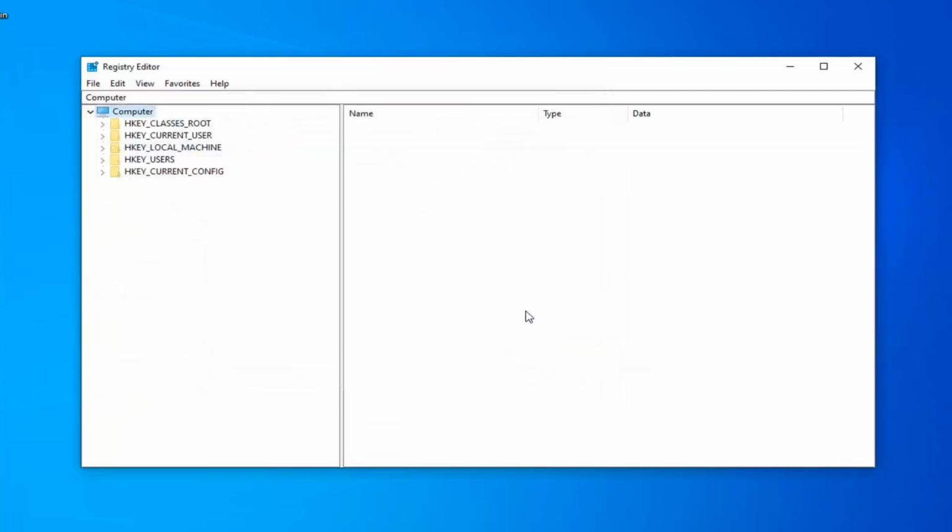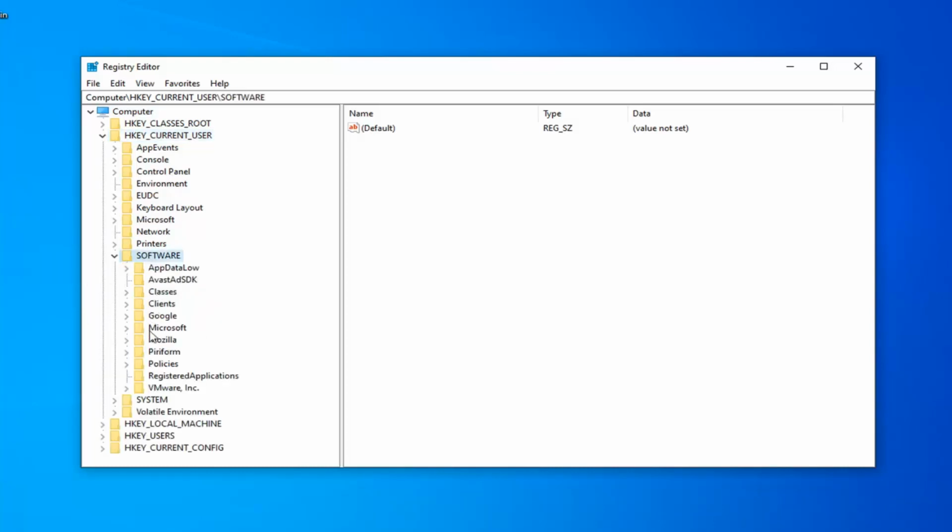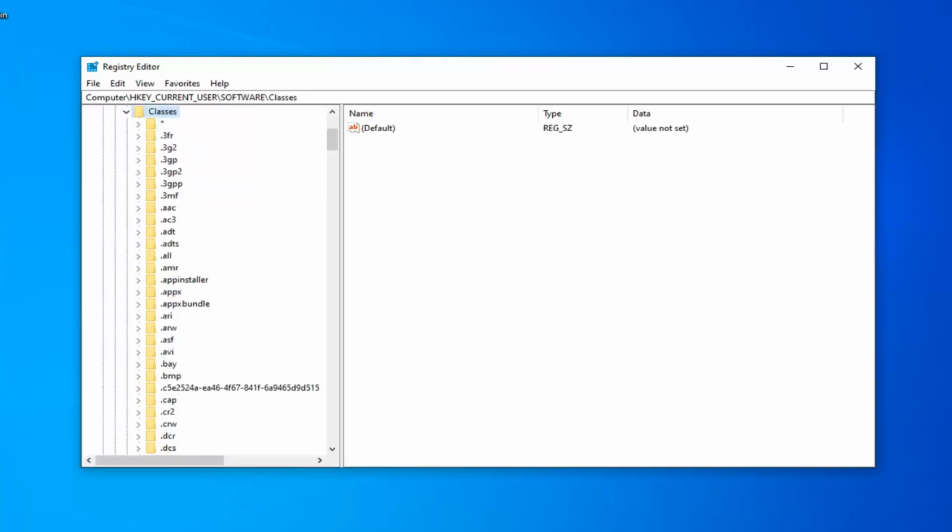So pretty straightforward. Now that you've made your backup, we're ready to begin, and we're going to start by expanding the HKEY_CURRENT_USER folder. Either double click on it or left click on the little arrow next to it to expand the drop down. Do the same thing now for the Software folder. Again, double click or expand the little arrow. Now look for the Classes folder right under here, and expand that.